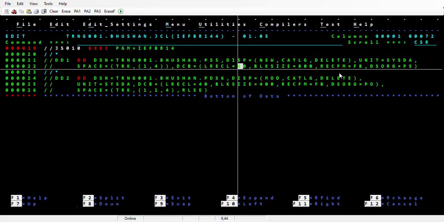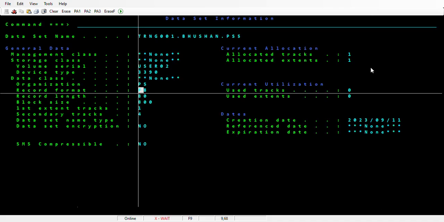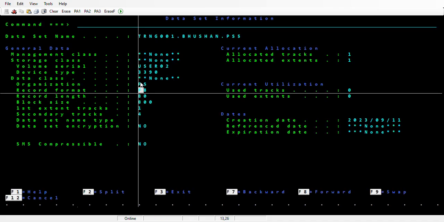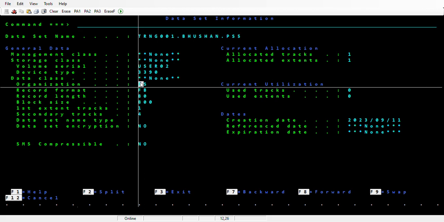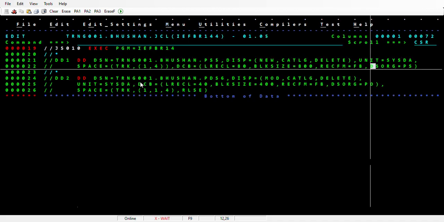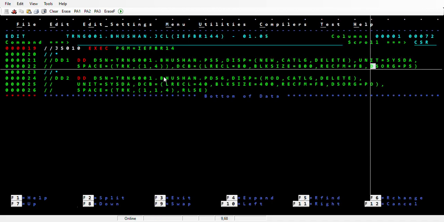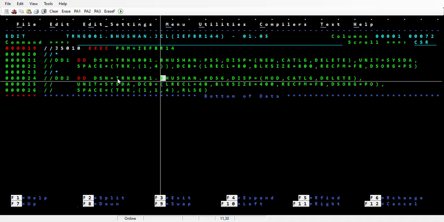Now your DSORG tells your system to create a PS file. So here you can see your DSORG is PS. So it is a PS dataset.